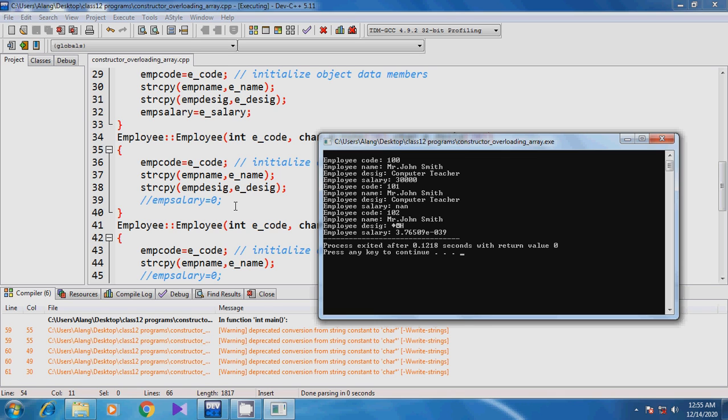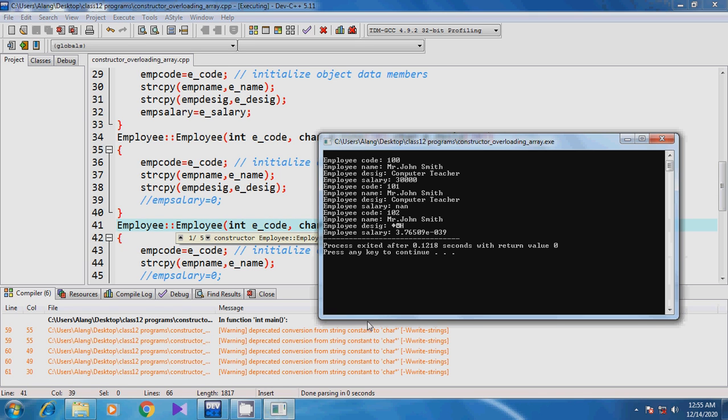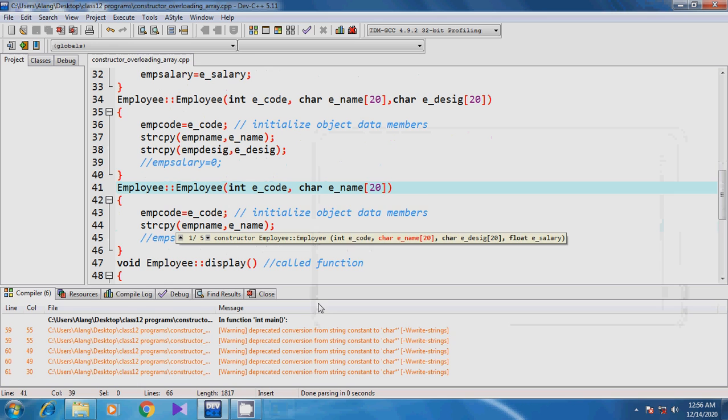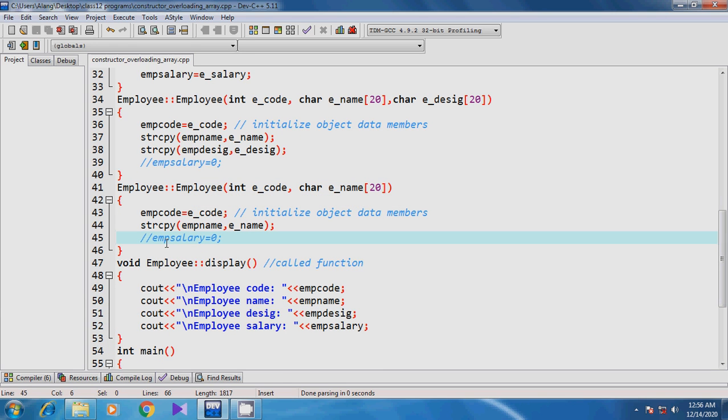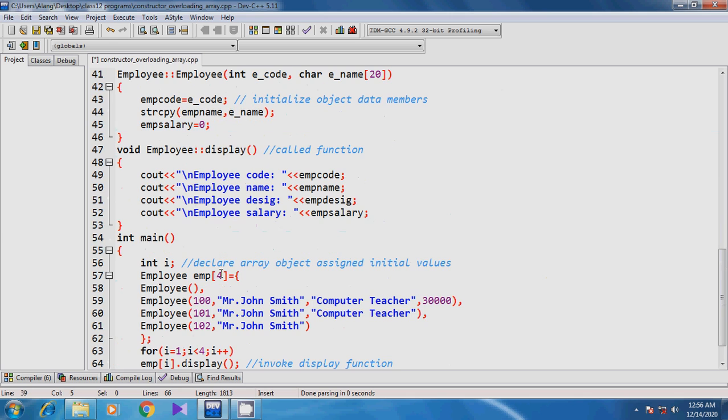Now in the case of this, you can see E code, E name. Here also we are getting the designation as a random value, and then the salary also as a random value, right? So that's why we are writing down here EMB salary equals 0.